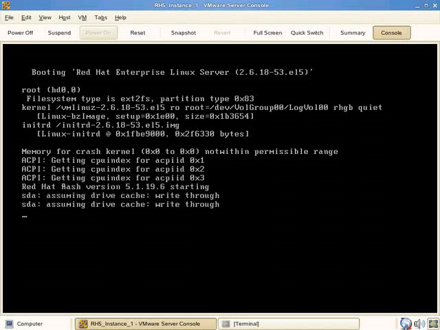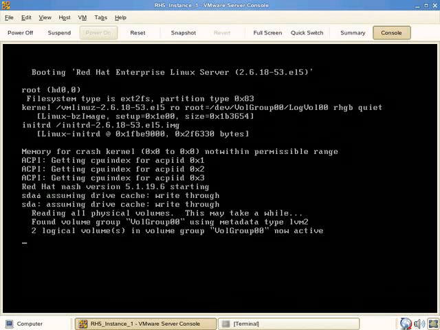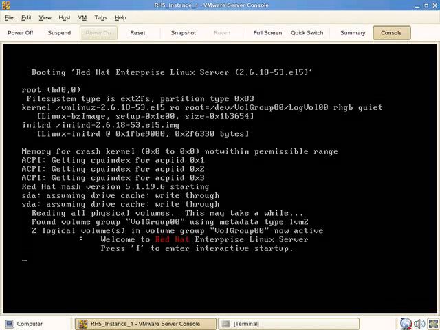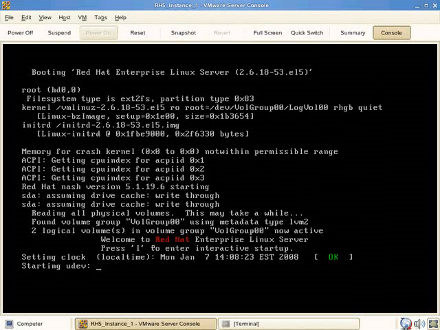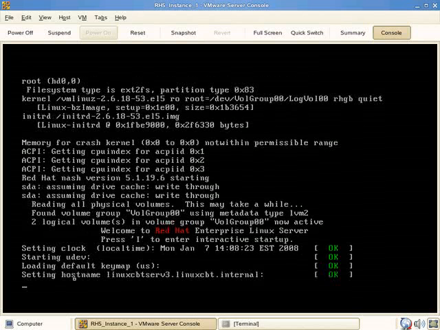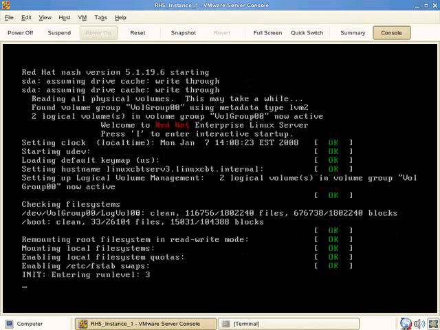ACPI, 2 logical volumes found, one for swap, the other for the root file system. If you recall, we discussed that during installation. You can interact with the installation at this point by pressing I, and you can use it to interact with the loading of each of the services, but you have to do it at that point. So in other words, you have to do it very quickly.